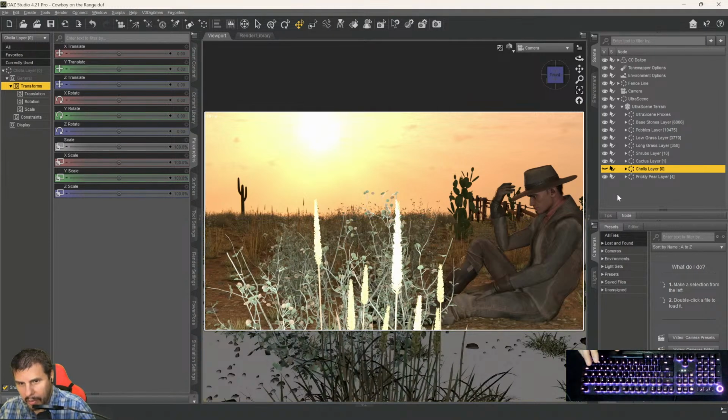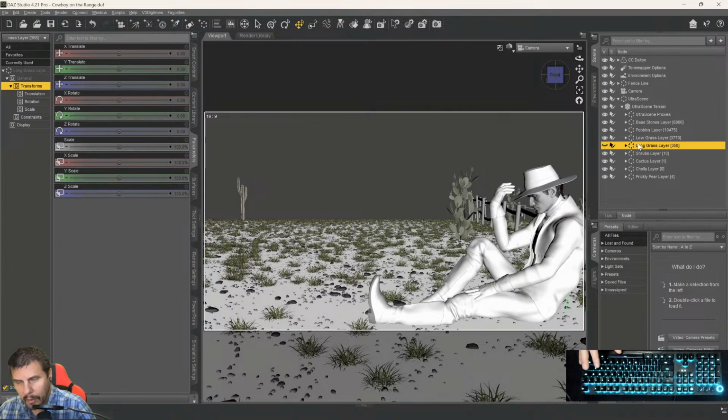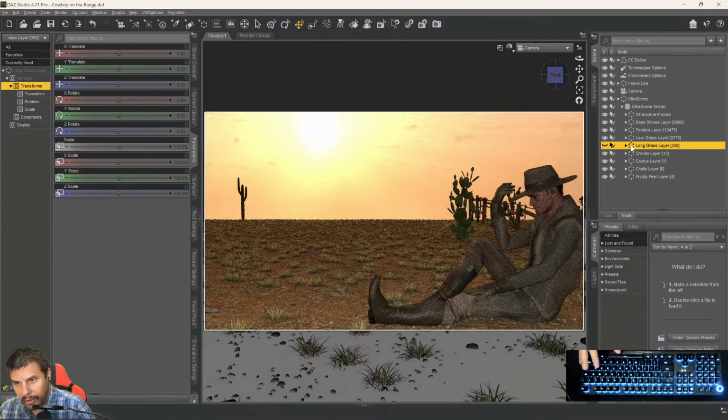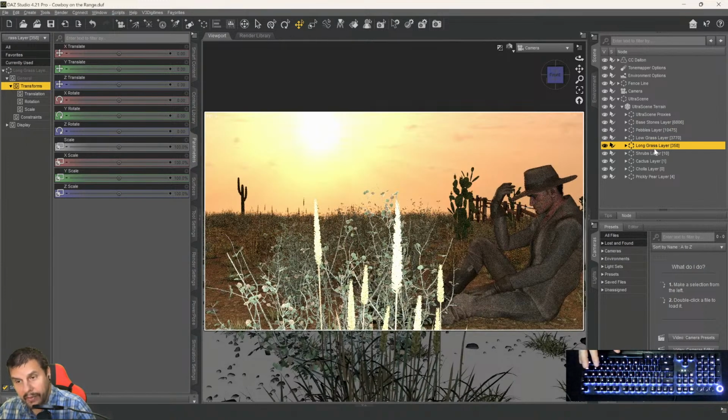Okay. Whatever that is, it wasn't the chola. We'll turn that back on. And let's try the long grass layer. Wow, that just cleaned the whole scene out. Like everything is in the long grass layer. That's screwed up. Kind of wish that wasn't the case. There's like 358. There's not that many things in that.